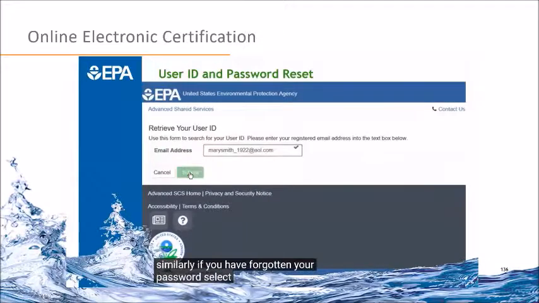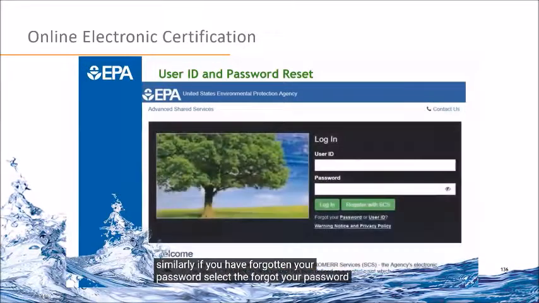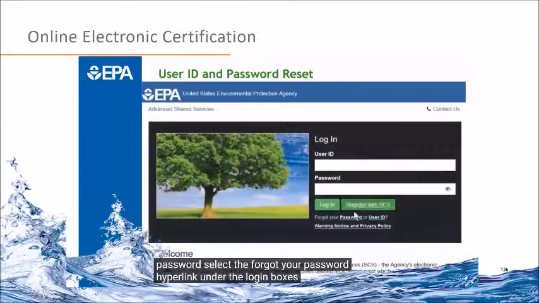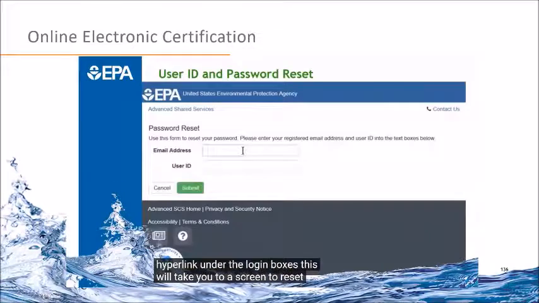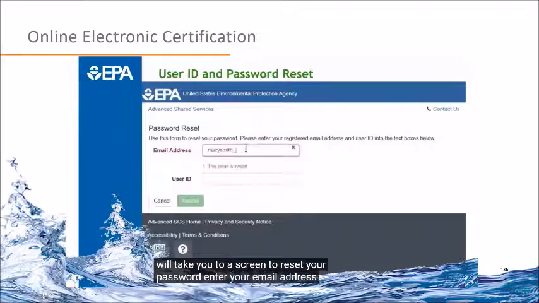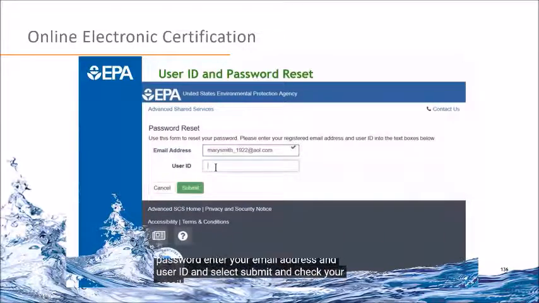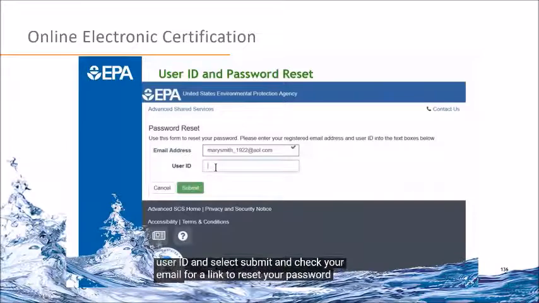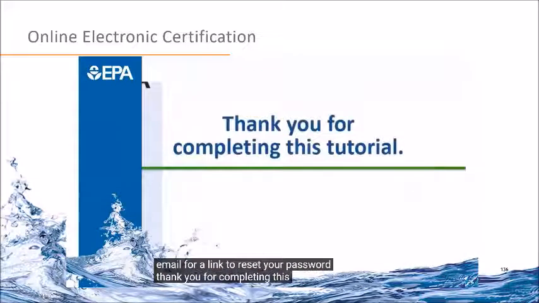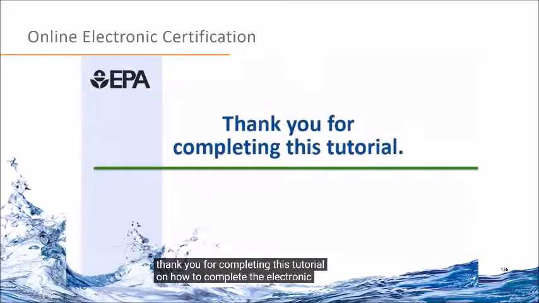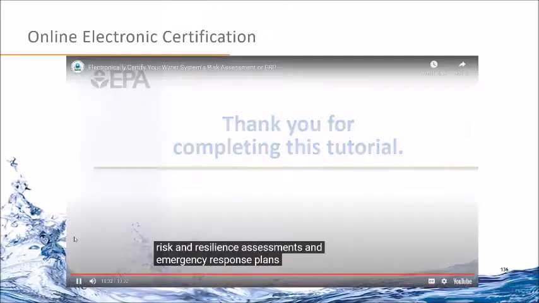Similarly, if you have forgotten your password, select the Forgot Your Password hyperlink under the login boxes. This will take you to a screen to reset your password. Enter your email address and user ID and select Submit and check your email for a link to reset your password. Thank you for completing this tutorial on how to complete the electronic certification process for completion of risk and resilience assessments and emergency response plans.